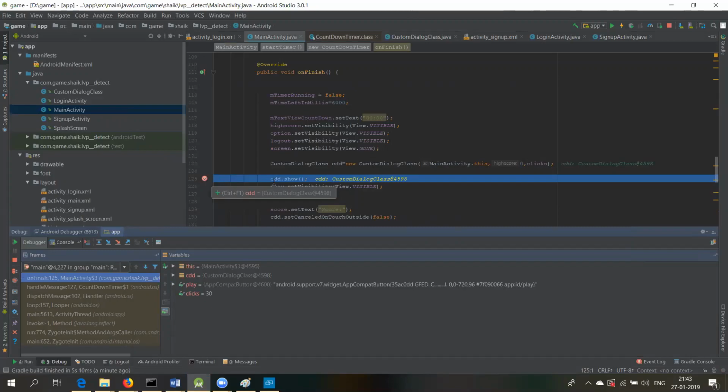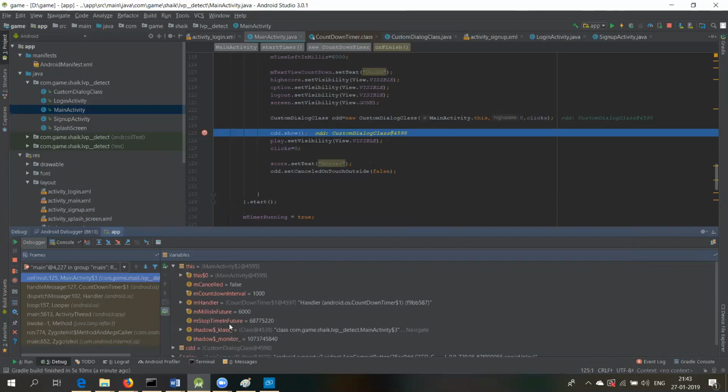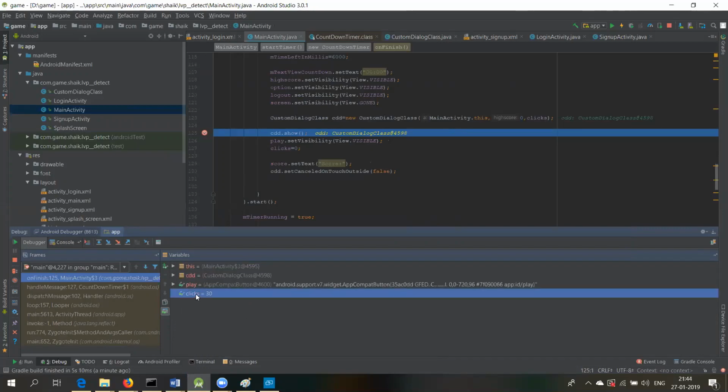So the blue line represents where your flow of execution is right now, and the line has not run yet. And at the bottom right side, you can see all the variables that are present here. This represents the constructor variables that the inbuilt application has, and these are some of the variables that I had. Say for example, till here my clicks is equal to 30, right? But after two steps, I'm making clicks equal to 0.